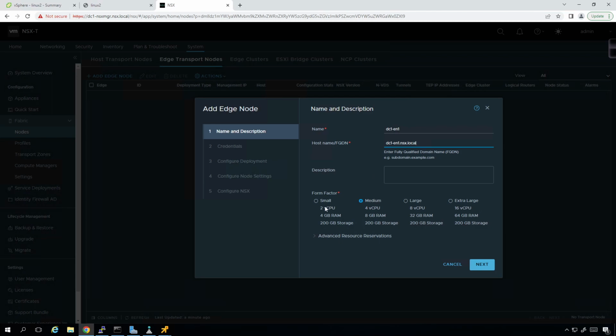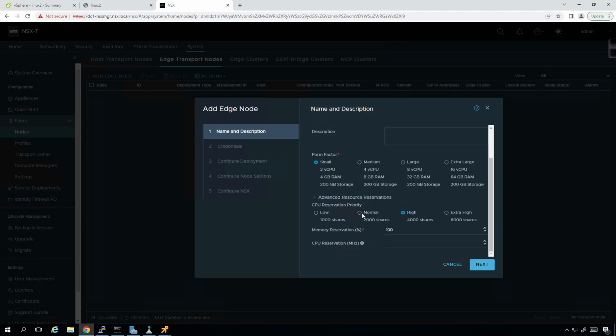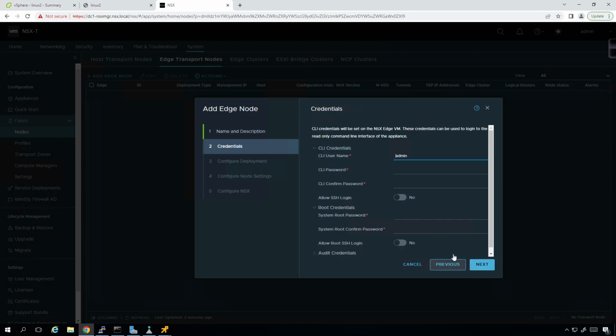Now, the bigger the form factor, 8 CPUs, 32 gigs of RAM, 16, 64, so on and so forth, depending on the size of the form factor will determine its capabilities. So I'm going small for obvious reasons because I'm in a lab. We're going to give it a normal CPU reservation, and then we're going to say 50% of the RAM. So instead of giving it all 4 gigs, we're going to give it a minimum of 2. We're going to click on next.